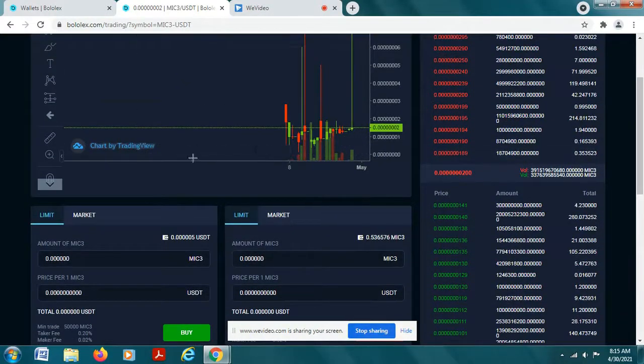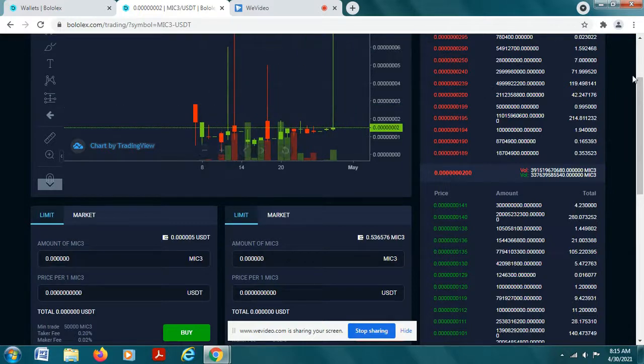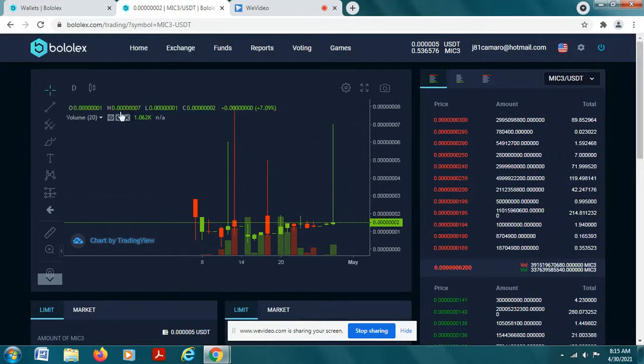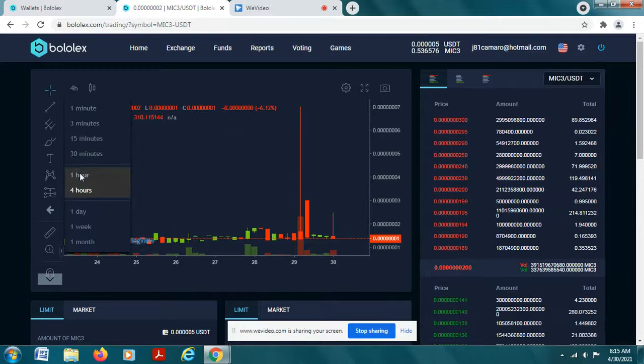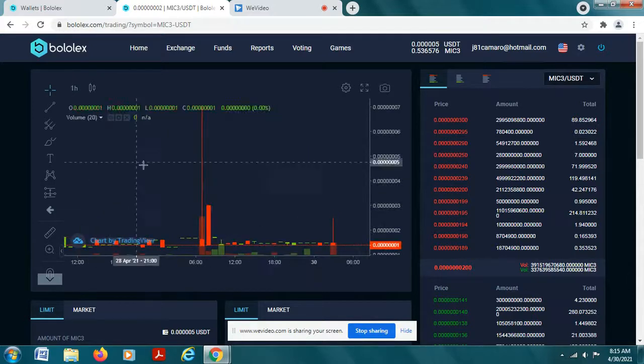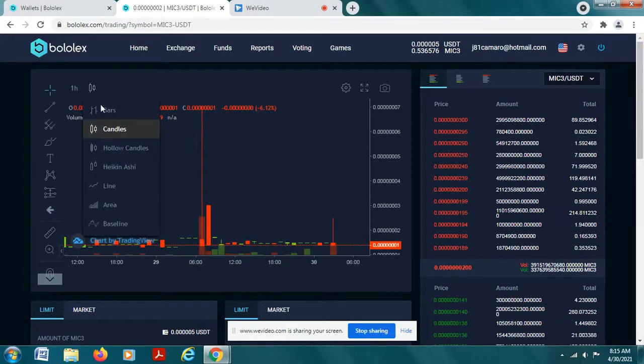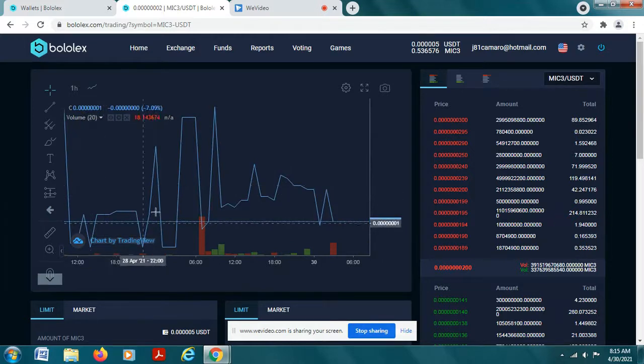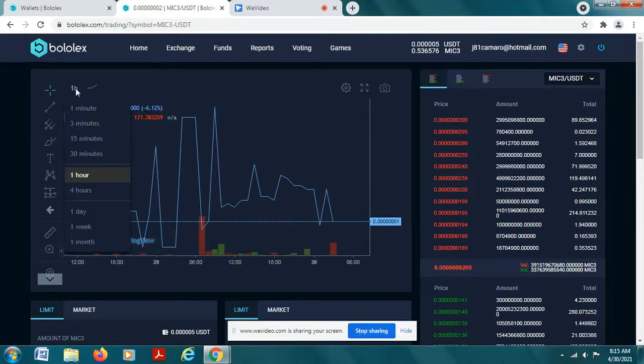First off, you can scroll in and scroll out with your chart, and you can also change this where it says D. You can change this down to 4 hours, 1 hour, 30 minutes, 15 minutes, whatever it is, if you want to zoom in on your MouseCoin chart. I'm not a big fan of the candlesticks, so you click on this candlestick button, scroll down, hit the line graph, and now it's going to show you a little bit more of what's going on.